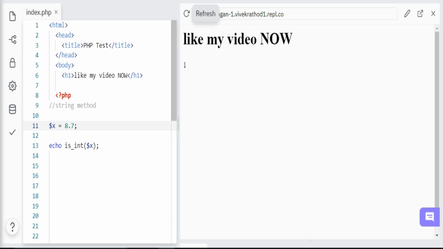So if I reload this, I will get 0. Now 0 is for false, and that's why I didn't get anything. But if I reload it again, as you can see, because this is an integer, you got 1. Now you can change integer to float, string, whatever.